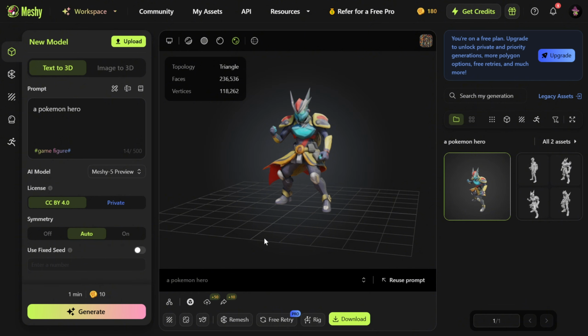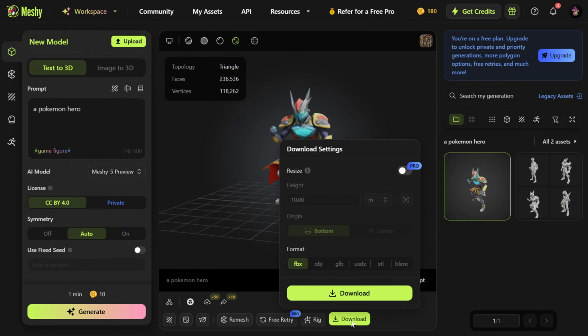So there's a rigging option right here, which I'm not going to go through now. This video is only for creating simple AI 3D models. You click download if you're satisfied with your logo, and of course, for some features such as resizing and size details, you will need to go Pro.